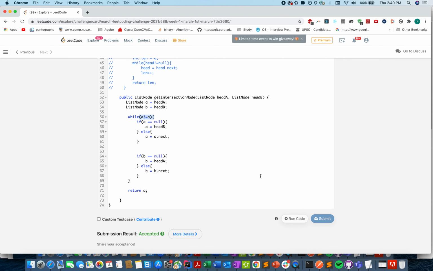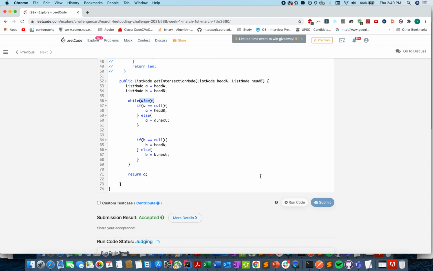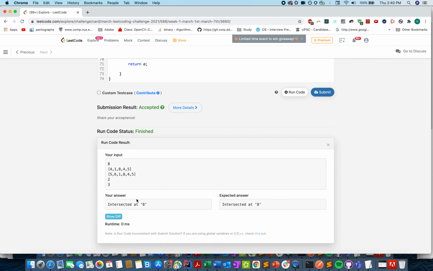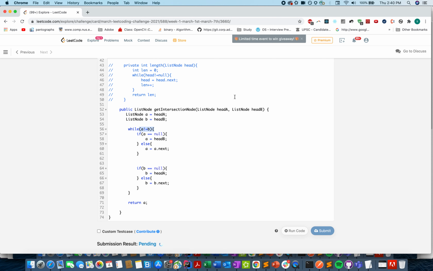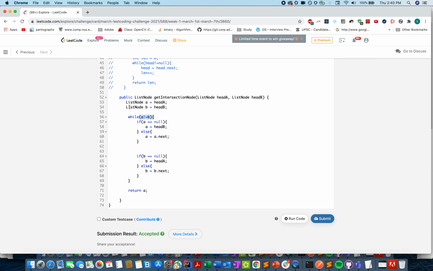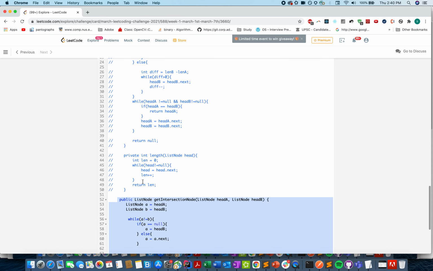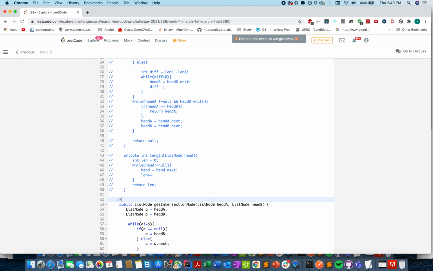And let me just try this out. It looks fine. Accepted. This is slightly more compact than the previous approach that we discussed, although the complexities would be the same. The order of L1 plus L2.